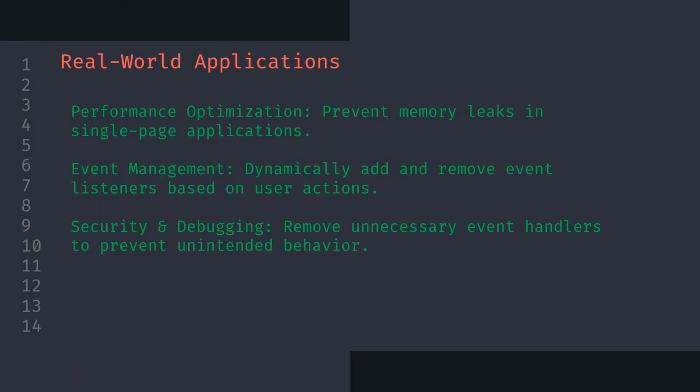Removing event listeners is essential in scenarios like optimizing performance, managing events dynamically, and debugging unwanted interactions in JavaScript applications.